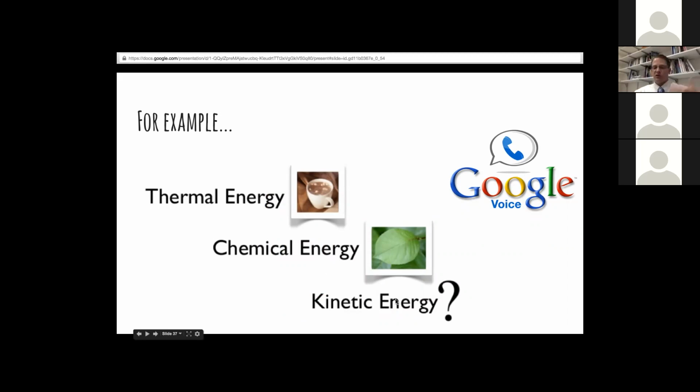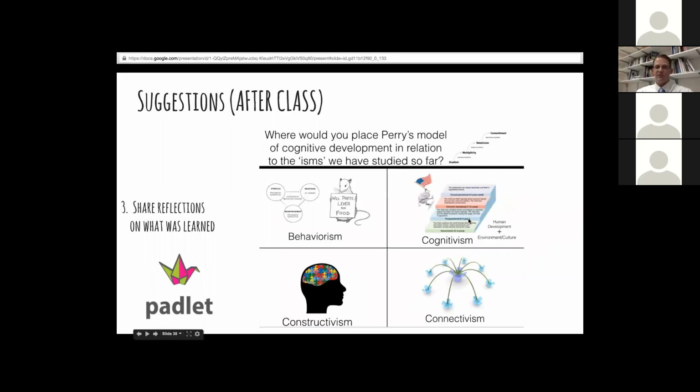So then you give them a challenge. So what would kinetic energy look like? Act that out, take a picture and send it to me, or call in and explain that to me. And they can do that through the Google Voice number that I provide them.